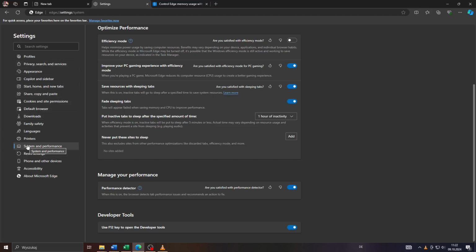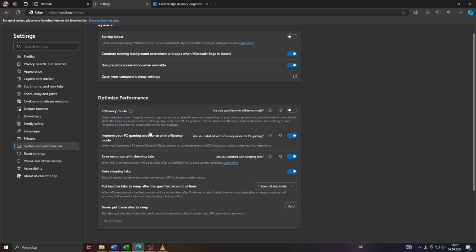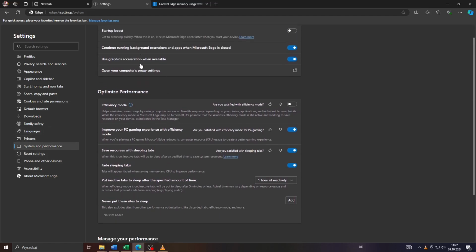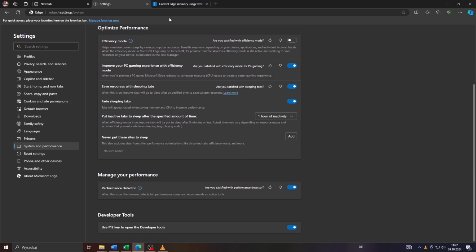And what you want to do next, guys, to, for example, control how much memory or RAM you allow Microsoft Edge to use is to access a feature that is called resource controls. You may find that feature here in the system and performance department of your browser settings here on the left hand side, system and performance. And next, scroll down to the very bottom till you get to that section here, manage your performance.